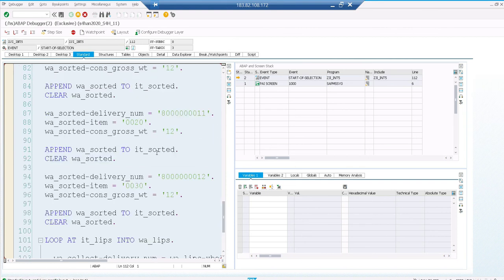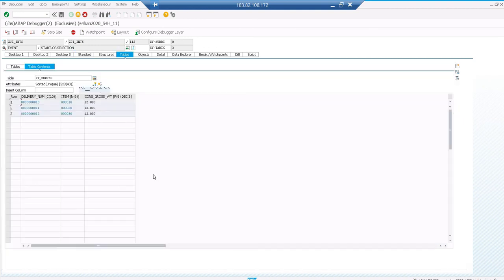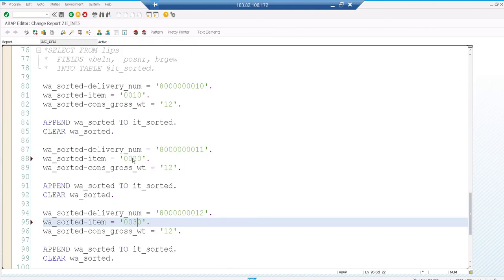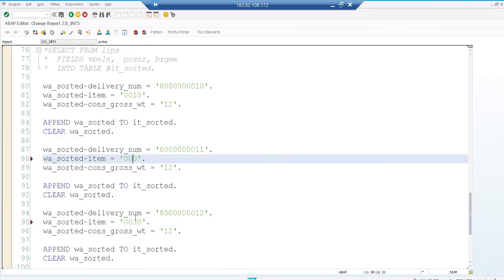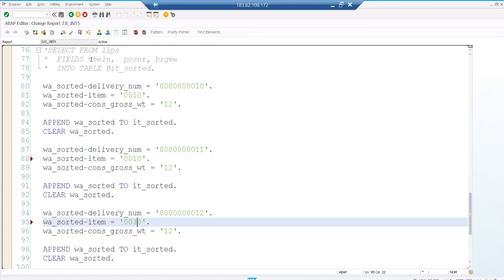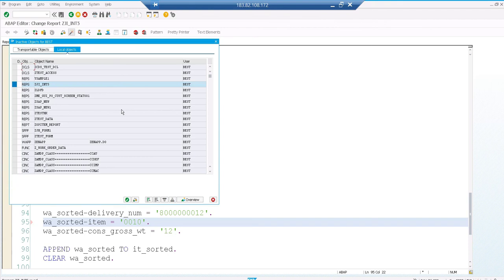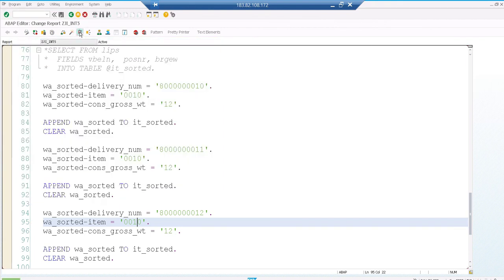First two fields, IT sorted. So here delivery 10 and 20, and then delivery 12 and 30. So you can have a mix as well. If you say 12 and 10, that is also possible. Here you can keep 10, this is also 10, and activate it. Fine, no error.